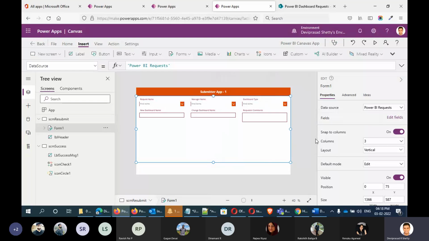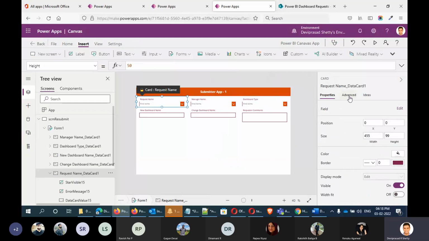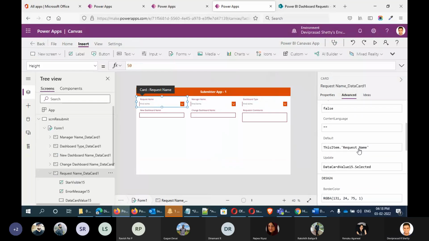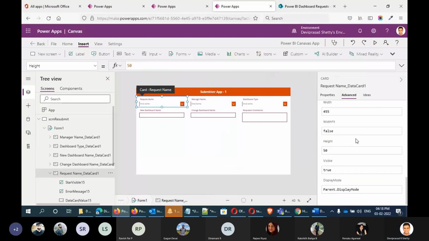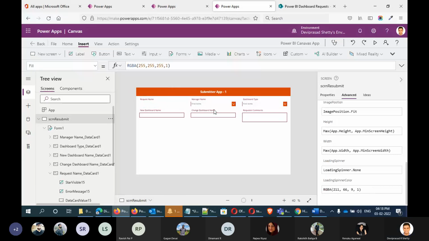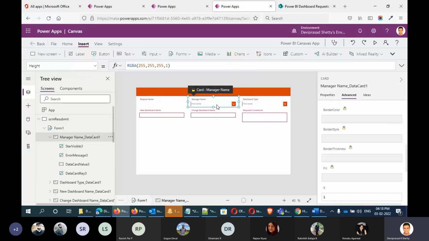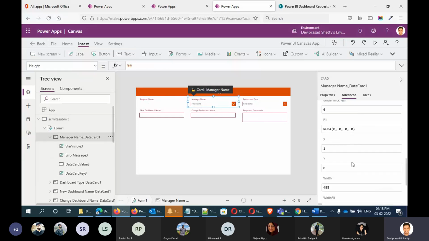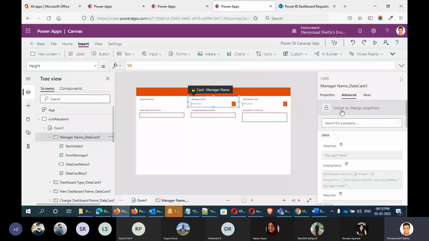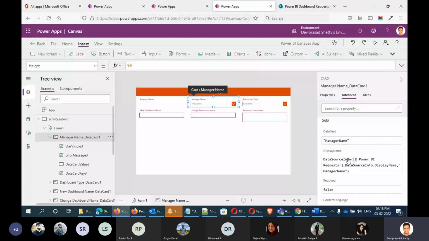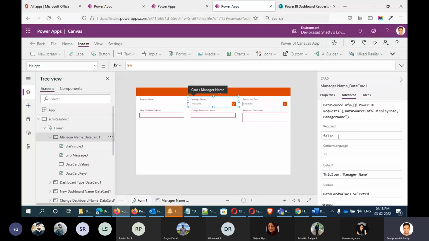Then I will just unlock the card, and then what I will do, I will just change its display mode from parent to dot view. Then all other controls are editable, and this manager is required. Just set it up as you have set up in the submitters app.